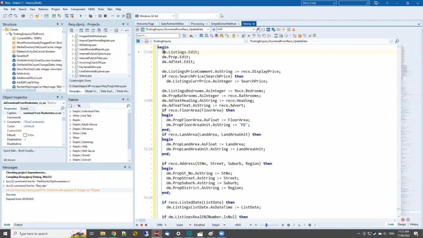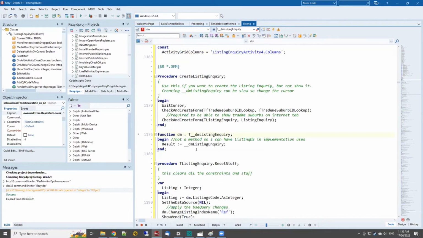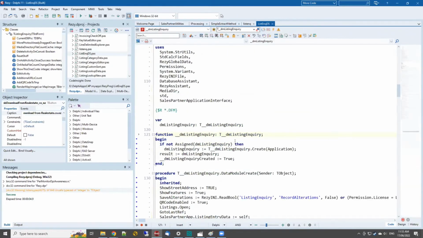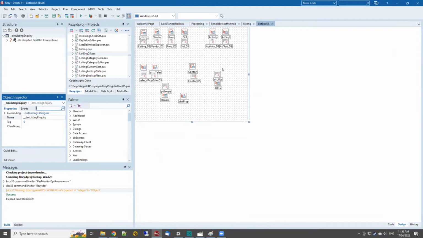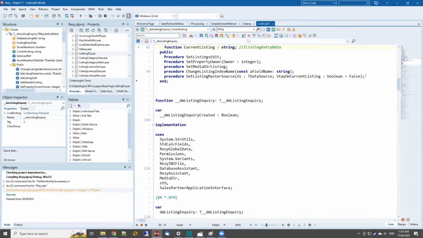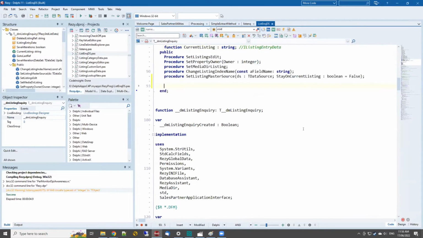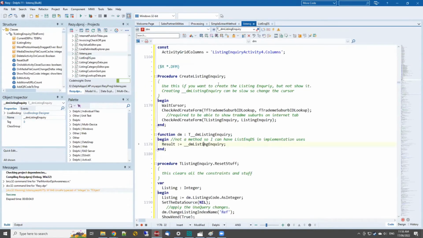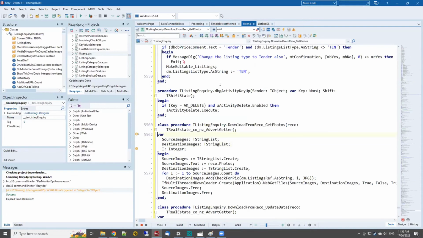But it references the data module a lot. So if I Control-click on that and then Control-click on the data module, this is the data module. And what we're going to do is shift that method to here.